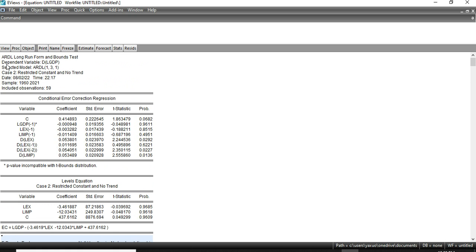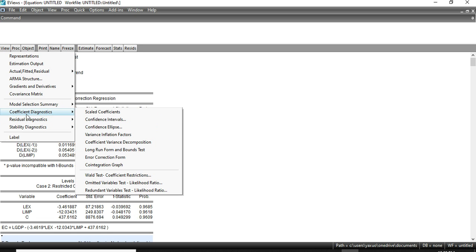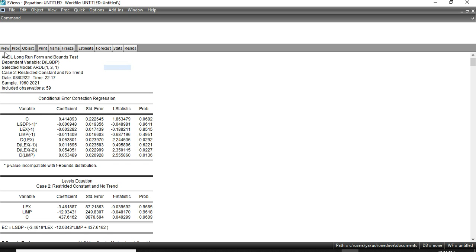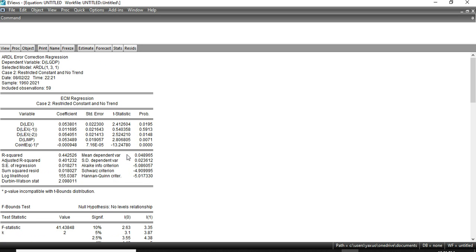There is one more thing that you have to check while applying the ARDL model, and that is the error correction form or error correction term, ECM. So we have to go to View, then Coefficient Diagnostics, and here you can see that there is an Error Correction Form. This will give you the result for the error correction form. You have to look at this cointegration equation -1. This is showing the ECM result.